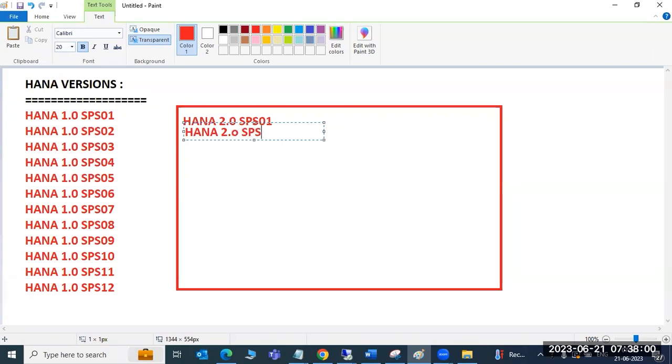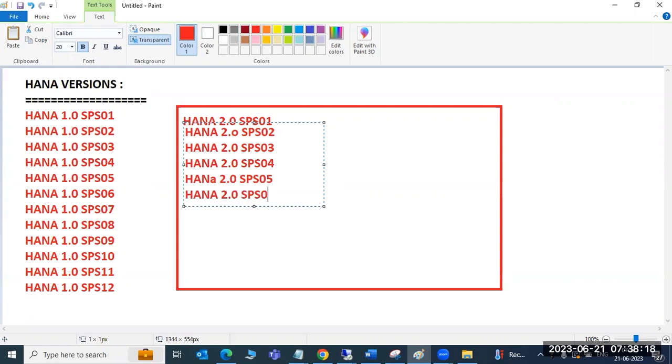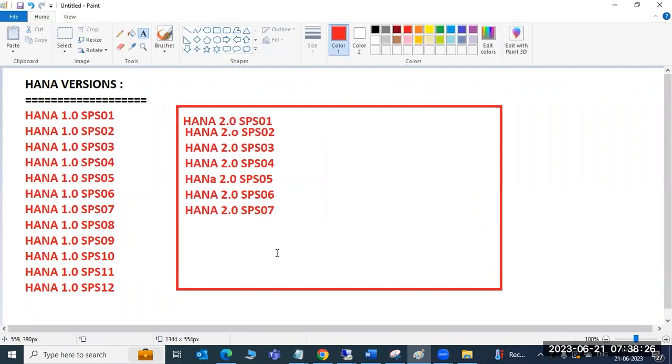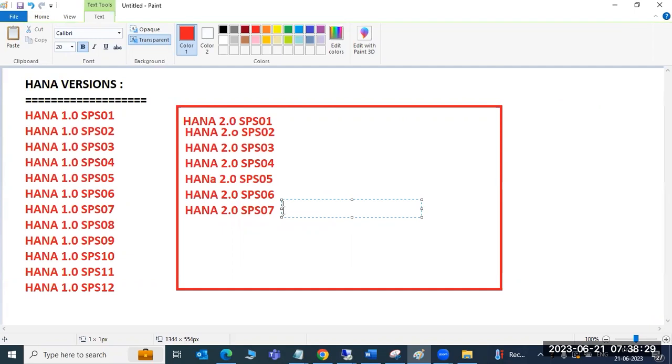We are discussing the versions and their history because you require those things. So we have HANA SPS 03, HANA 2.0 SPS 05, then HANA 2.0 SPS 06, and HANA 2.0 SPS 07. These are the versions we have in the market. This is the latest version, released in April 2023. The earlier ones were released in 2022 and 2021, as I told you.